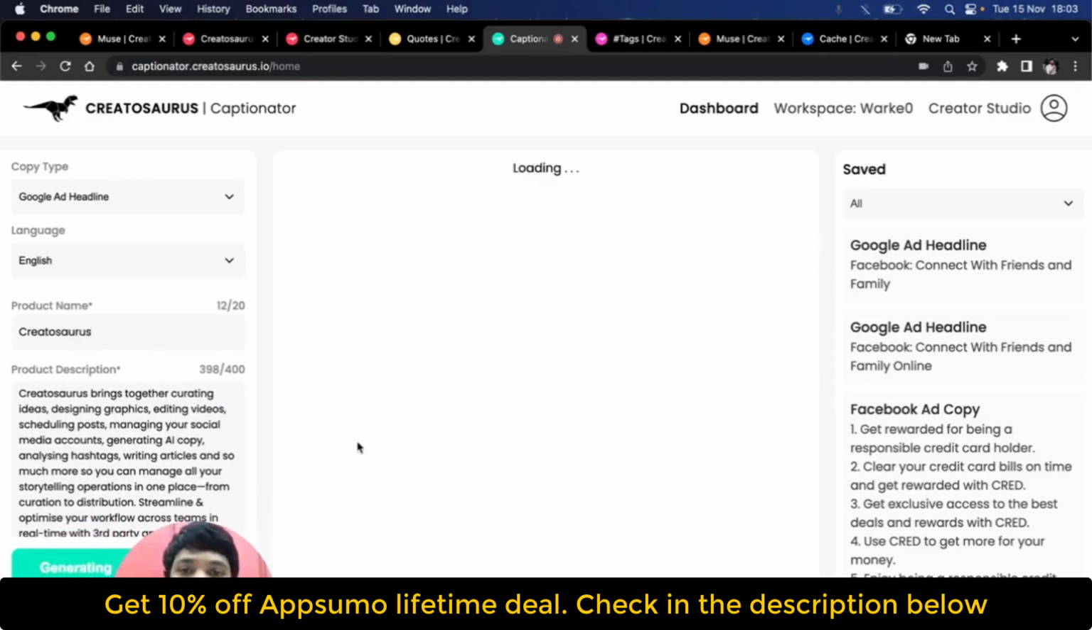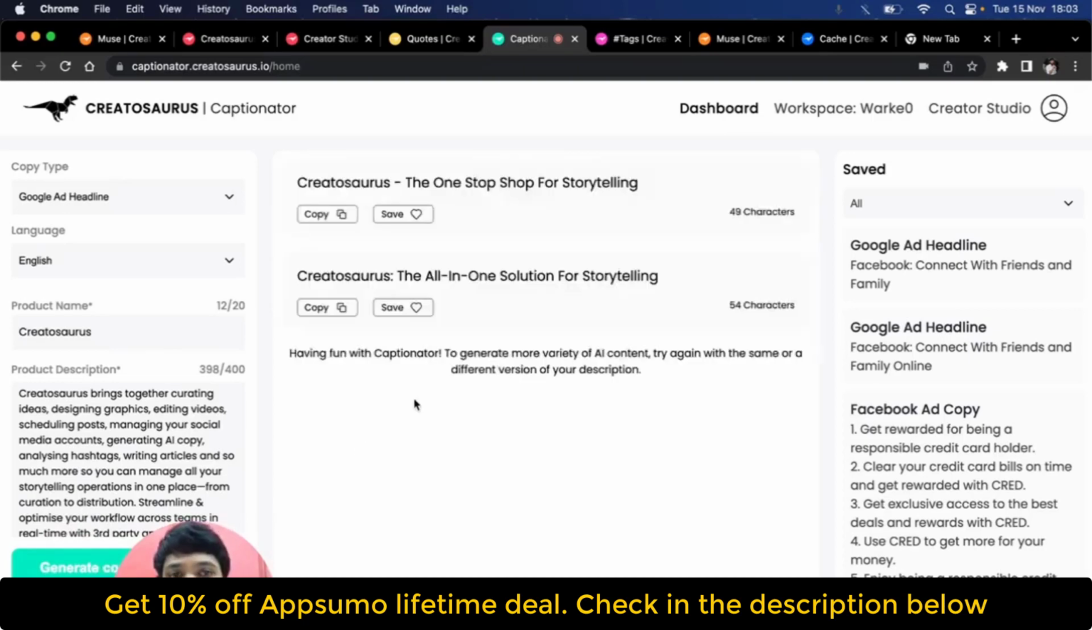So you'll have some credits here to generate as and when you require. In the free plan, you'll get some credits, and if you upgrade, you'll get more credits. When I gave this detail, we got these amazing results. Creatosaurus, the one-stop shop for storytelling.